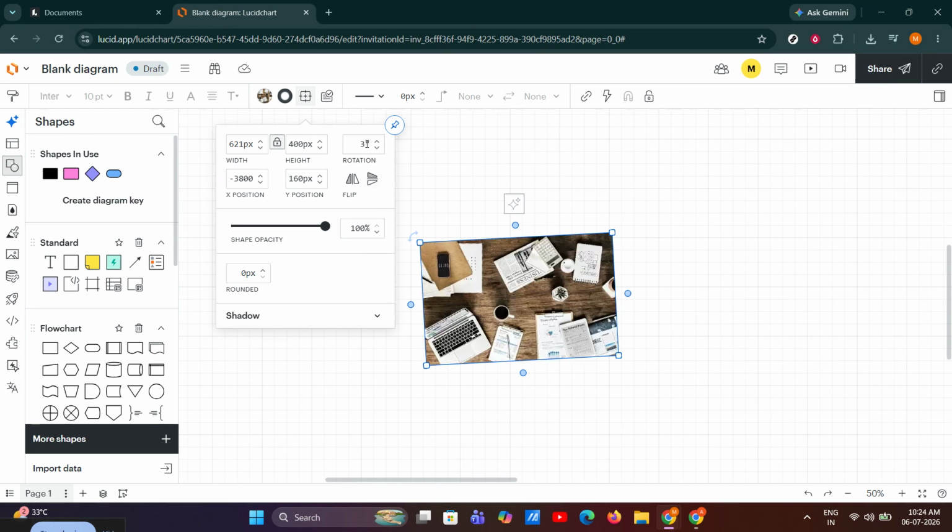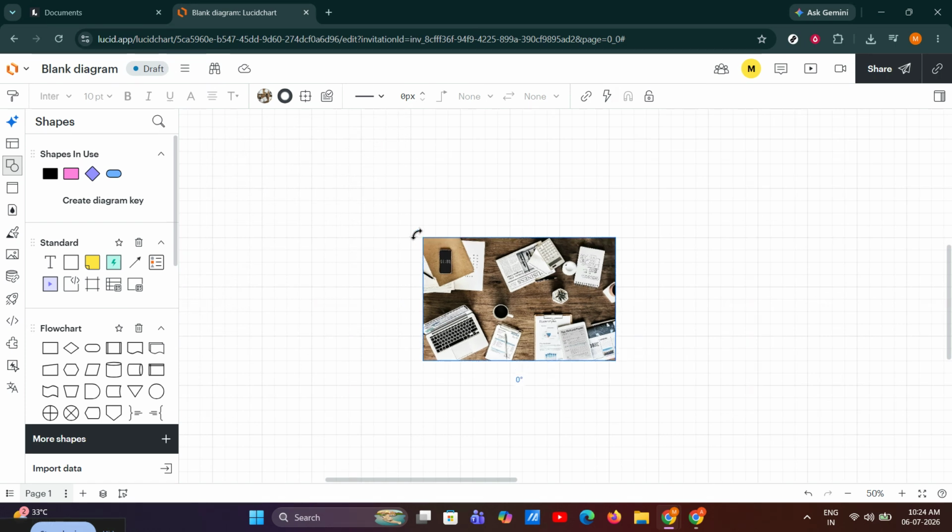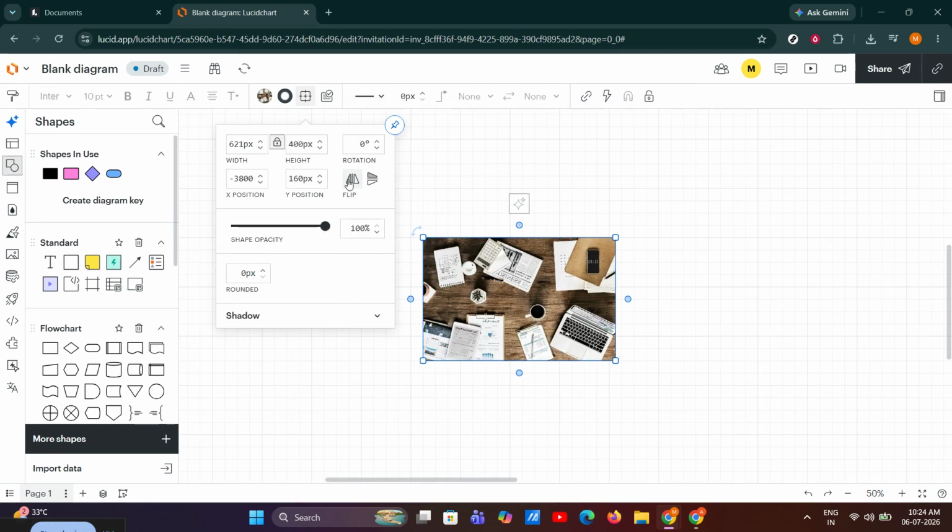So to recap, if you want a quick adjustment, use the rotation handle and drag your mouse. If you want precision, go into the Arrange or Shape options menu and choose an exact degree or flip setting. Both methods are easy once you know where to look.